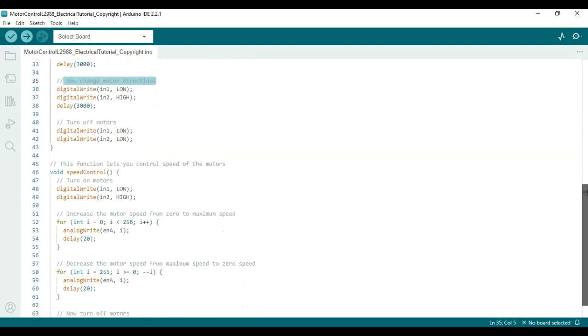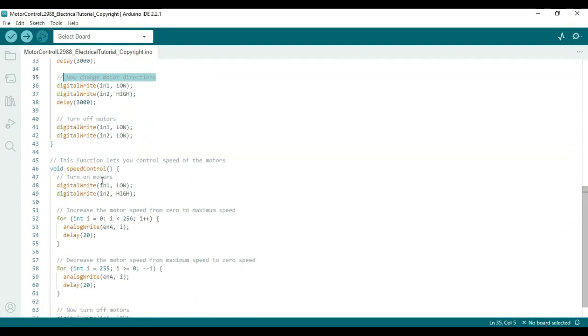Again, we have to write digital write N1 low and N2 high to make it rotate in a certain direction. Now we have to increase the motor speed gradually from 0 to maximum RPM, and in this case we have used the for loop, which starts from i equal to 0 and ends at i less than 256. It means the last value of i will be 255, with an increment of 1 for each iteration. And for each iteration we have written the code analog write enable A comma i. It means i will be written each time on this port. This will increase the speed of the DC motor from 0 to maximum speed.